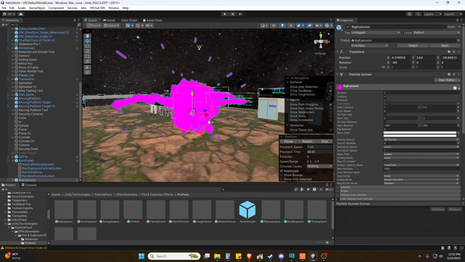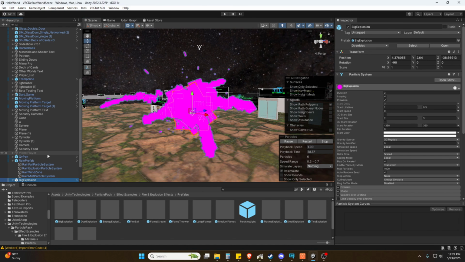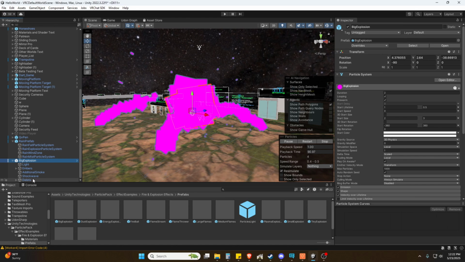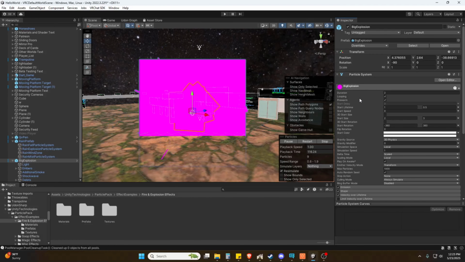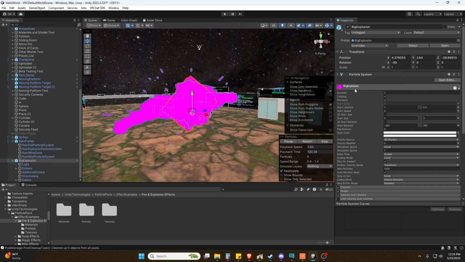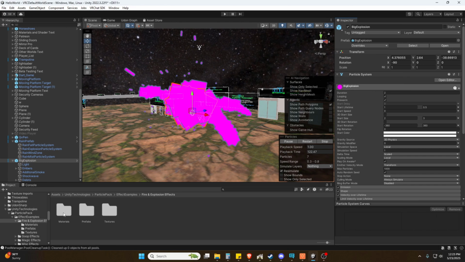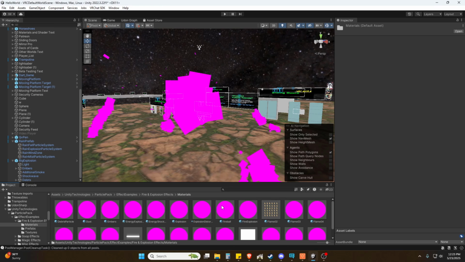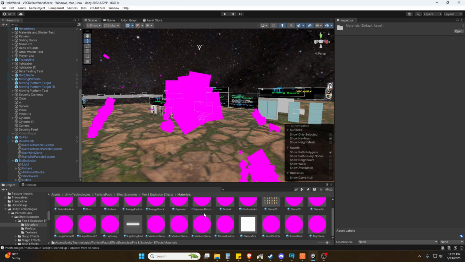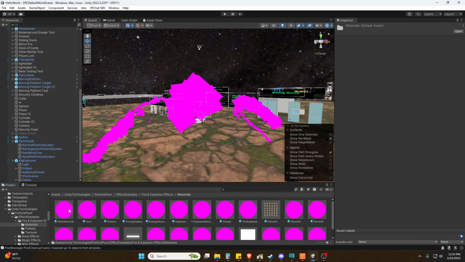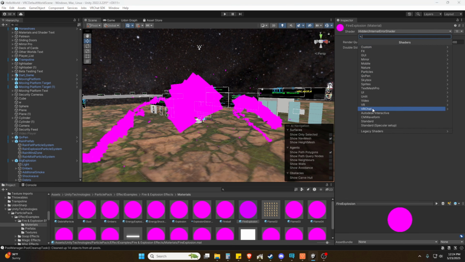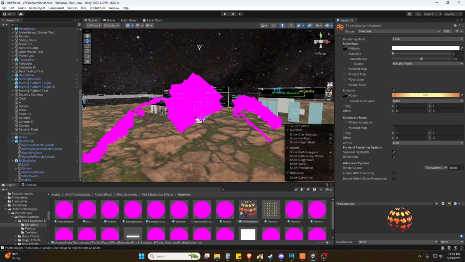Well, we need to fix this. Let's just go over how to actually do that. So we need to find the shader that it's using, which would be big explosion. So let's go into our materials and find big explosion. One way to do that is to find the fire explosion, go to the shader, and we're just going to change it to a standard shader.